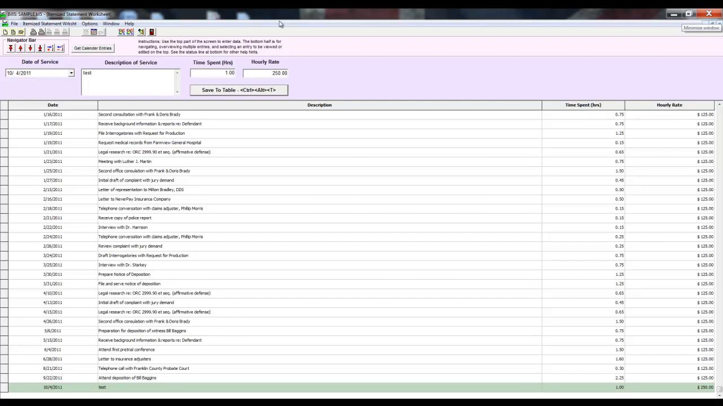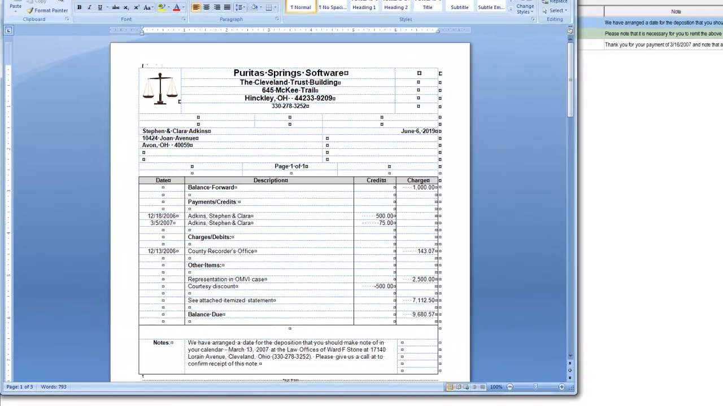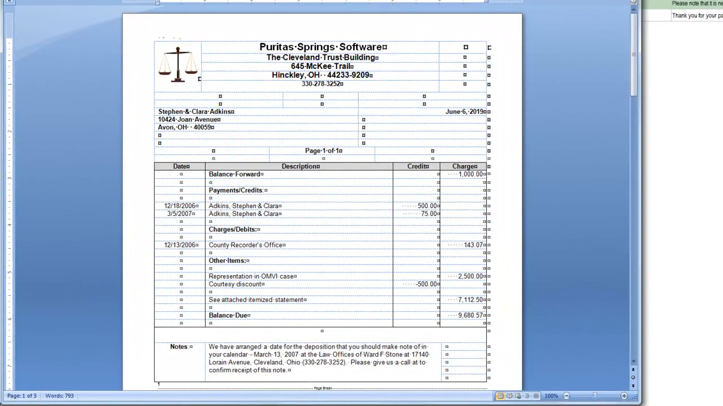I'll close that, and that drops us back. And now, can we print a bill? Well, yes, we can. The bill we're going to print is the Stephen and Clara Adkins bill, and I'll press the print button. Where is it? Right here. And let's see what happens. Wow, okay, that was pretty quick.